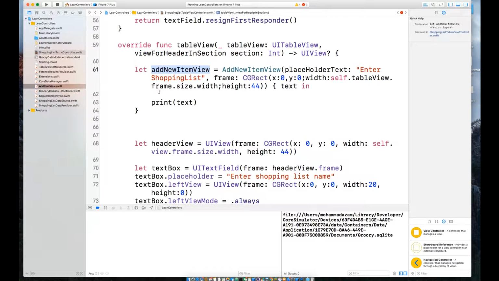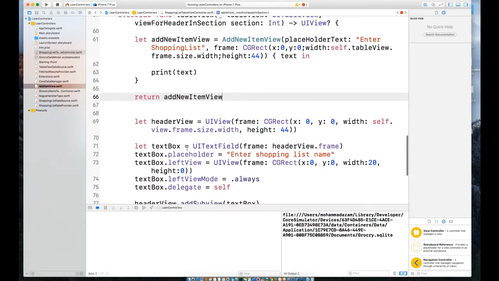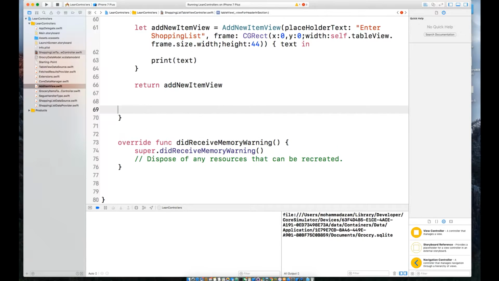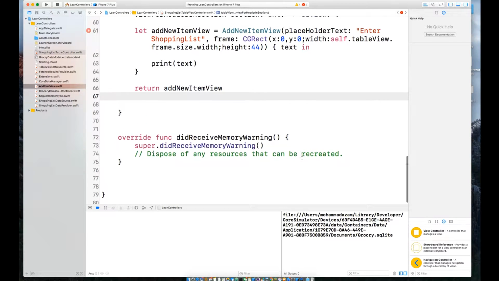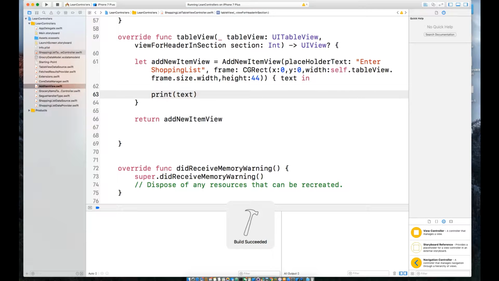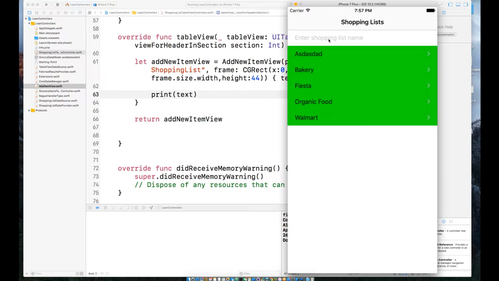Now this is a whole control, so I can simply return it over here. Not this, return add new item view, this one. And guess what? I don't need this anymore, it's gone. Much simpler, and it's also reusable. Okay? Let's go ahead and run it, and you'll see that the text box remains the same. But now it's much easier to create. The text box is there still.